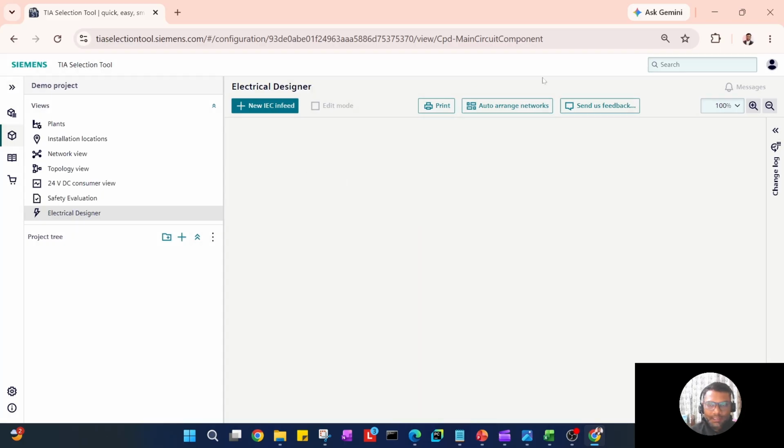This is our electrical main window, and you can see a couple of buttons here: new IC infeed, edit mode, print, auto arrange network, send us feedback. These are the zooming options, and the changelog is also there. We have successfully completed our very first step, that is, initializing the project. Now we unlock our workspace and enable these edit buttons. The first thing we must do is create the IC infeed, this new IC infeed.